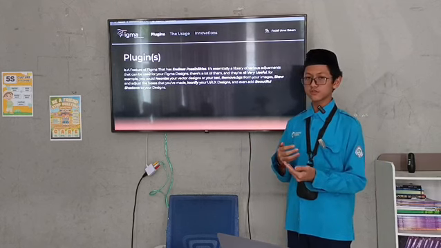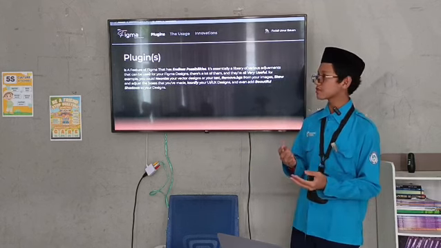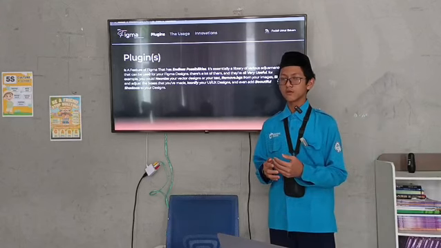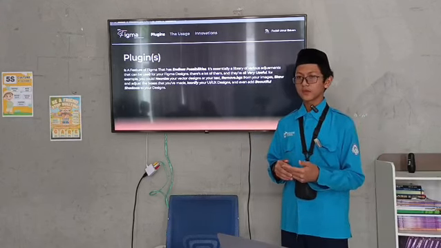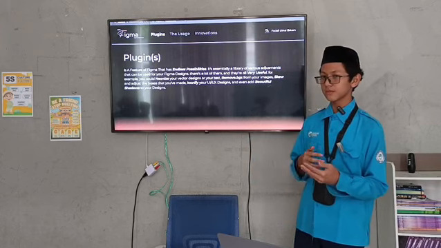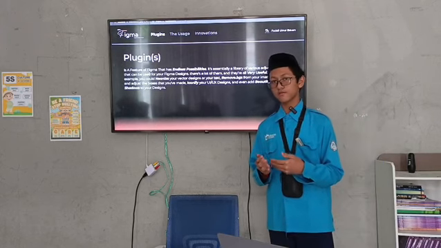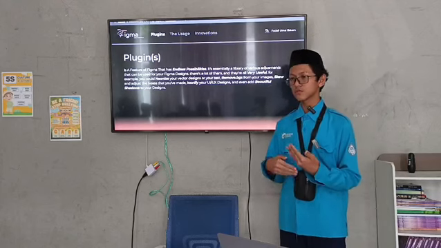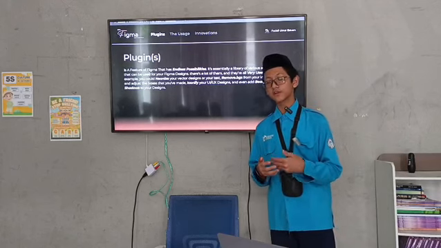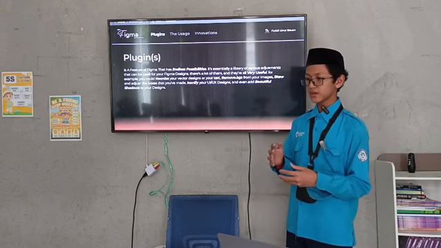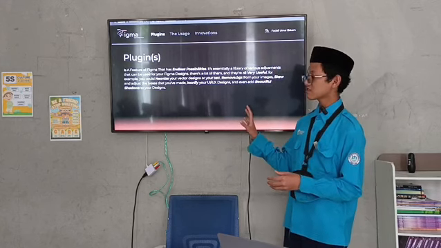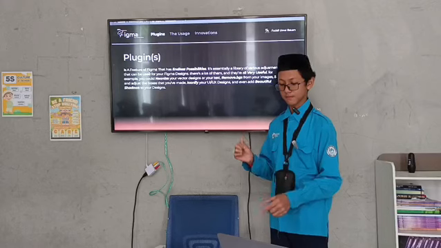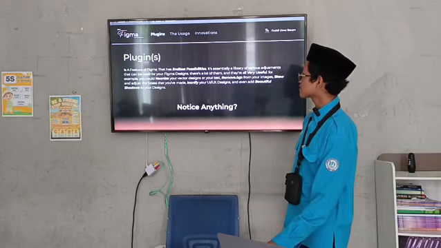So basically you could do a lot of things using plugins, whether it be just doing basic things or maybe searching for assets, for example. You could do them with plugins, so you don't really have to open other tabs. So basically it's doing things but made simpler. Okay, next.